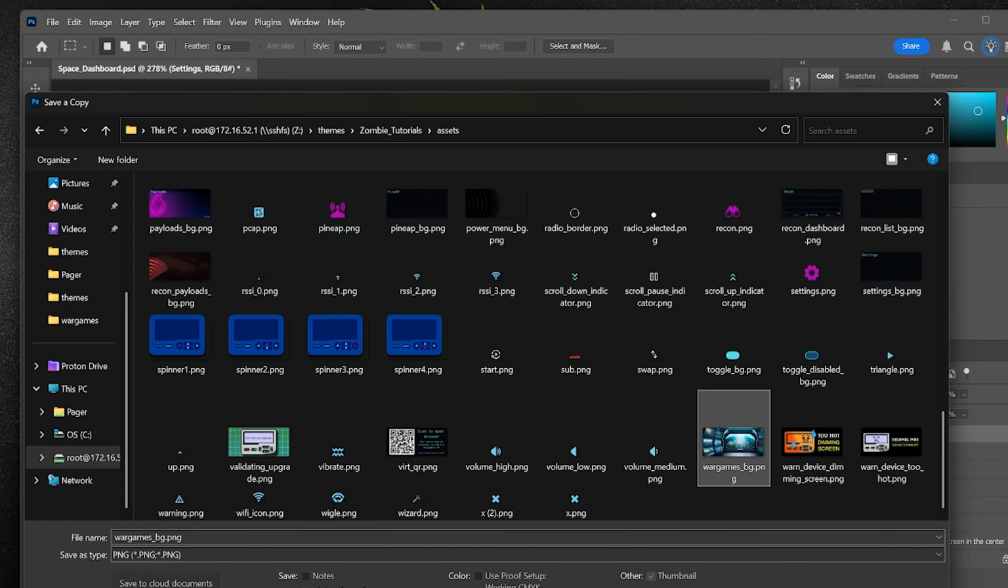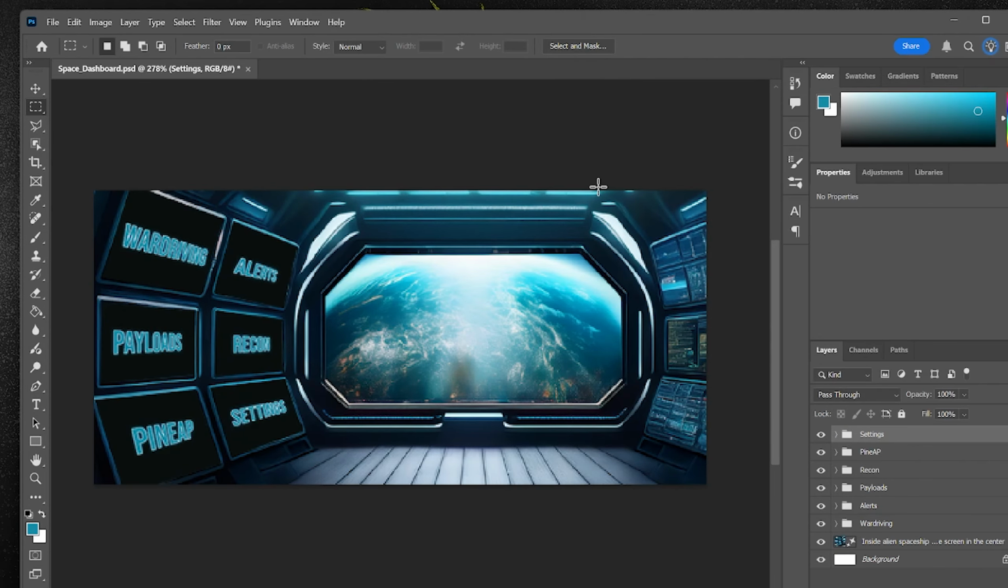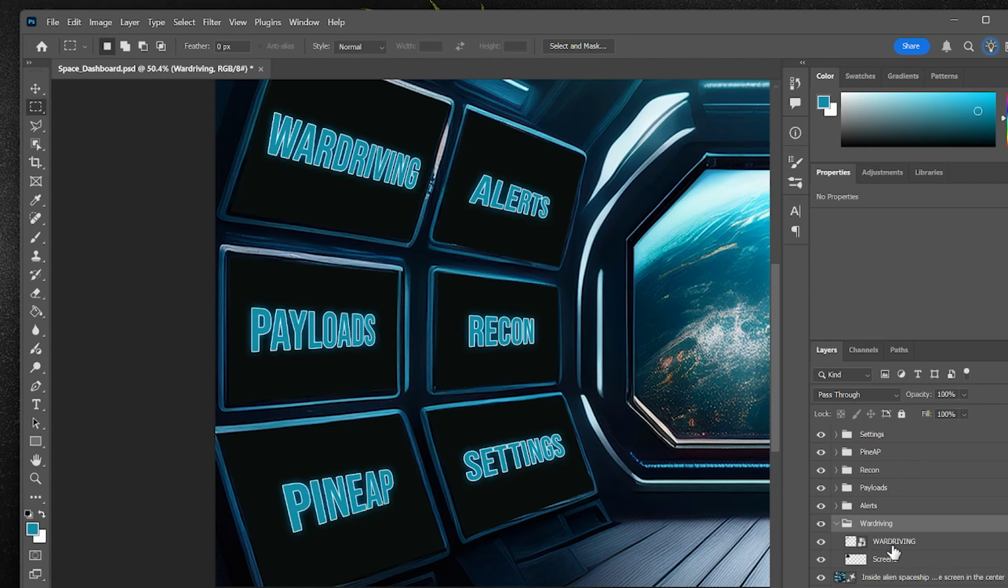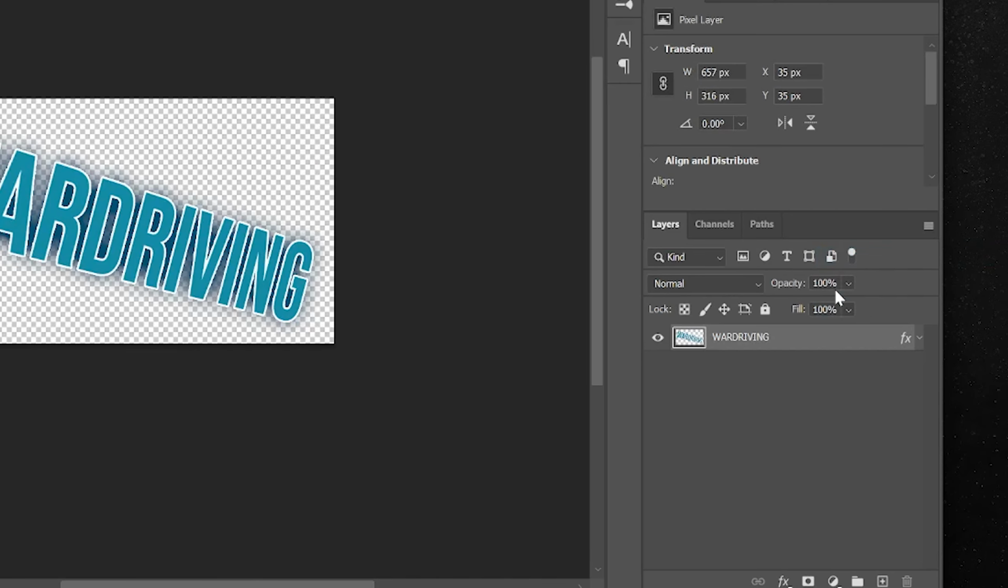Then I'm going to undo the image size so that I'm back at my full resolution image. Next, I'm going to work on the highlights for the buttons now. Going down to the right on the layers, I'm going to choose the first war driving text, right click on it, and choose Edit Contents. This is going to let me mess with the letters without affecting anything else.